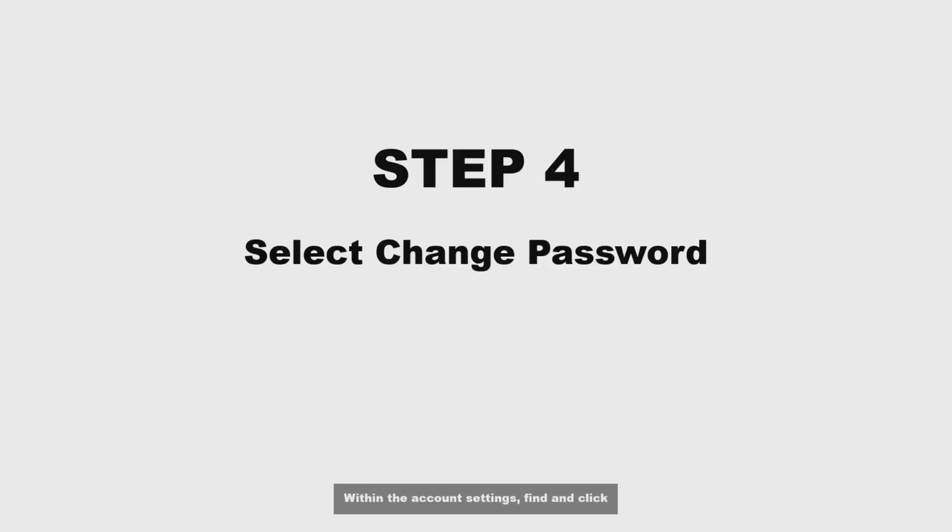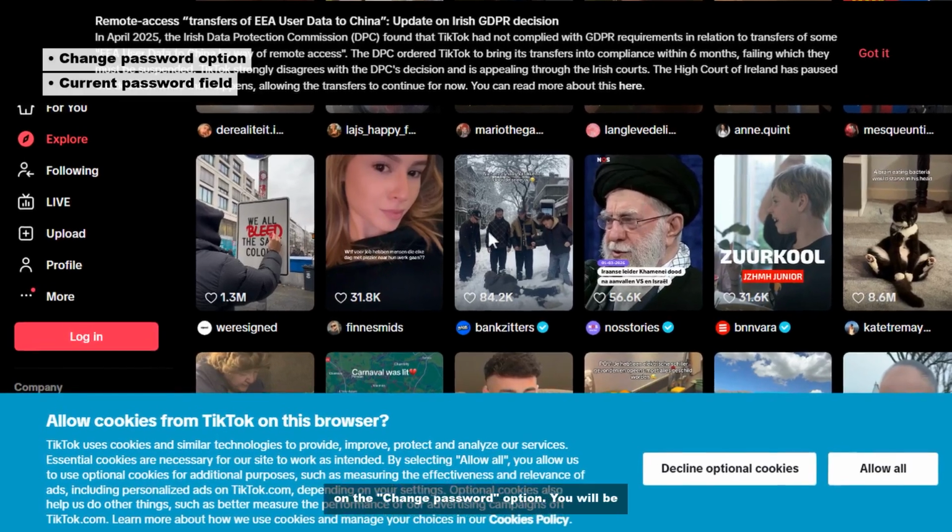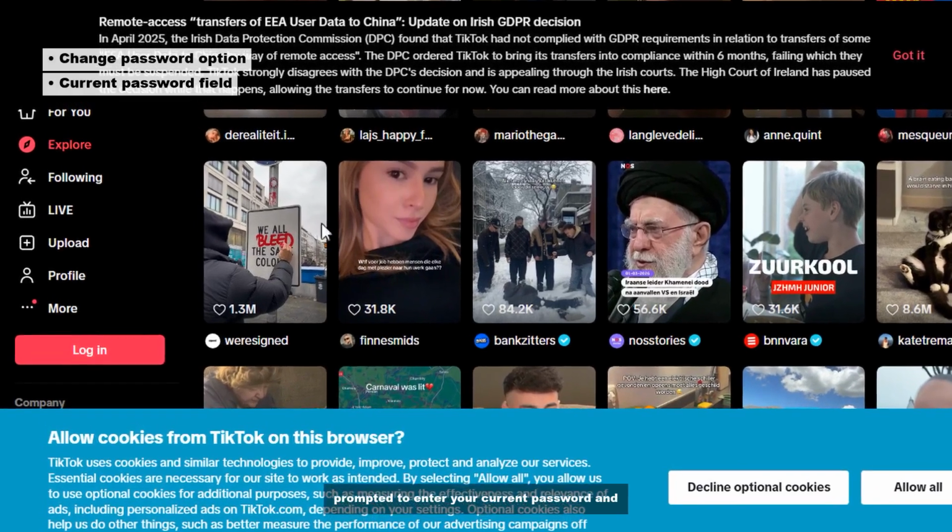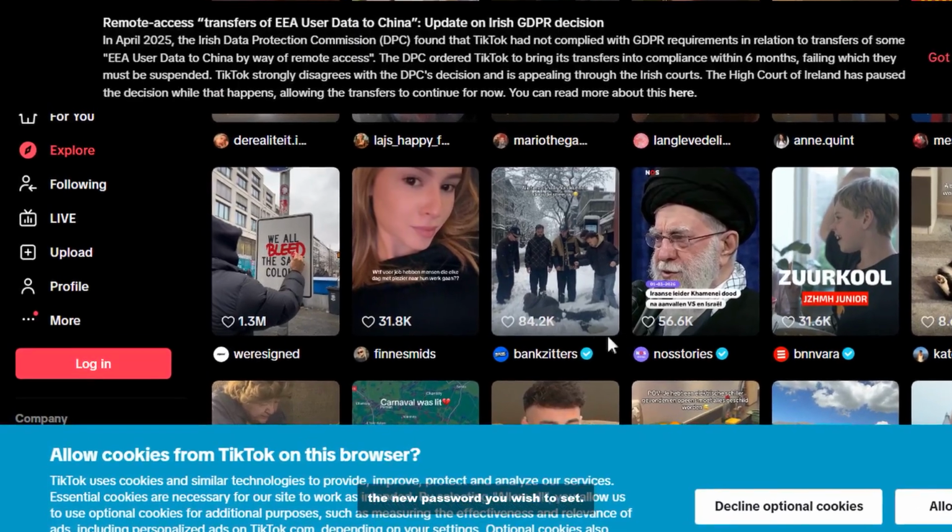Step 4. Select Change Password. Within the account settings, find and click on the Change Password option. You will be prompted to enter your current password and the new password you wish to set.